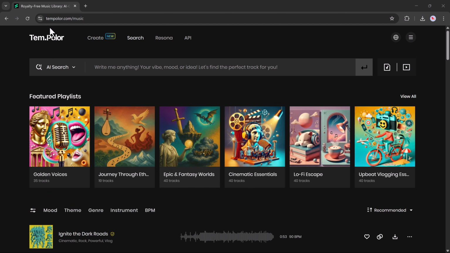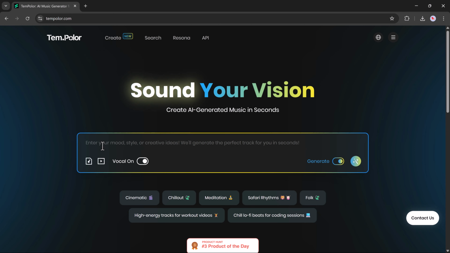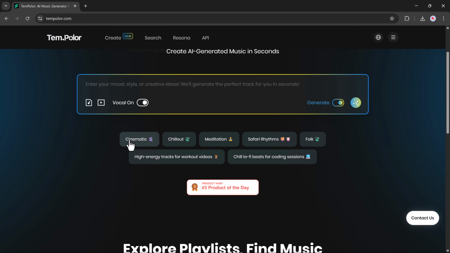On top of that, it offers tools to create your own custom music from scratch, with full editing, stem splitting, and personalization options. One of the standout features of this platform is Resona, an AI tool that automatically generates soundtracks that match your video scenes. No more manual beat matching, syncing, or music editing headaches.